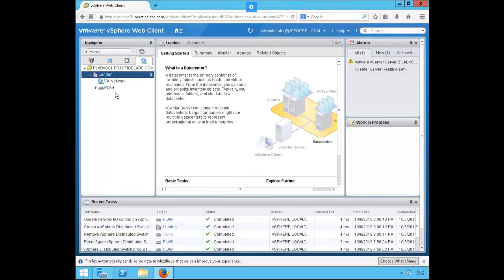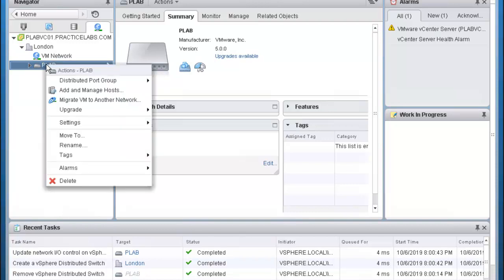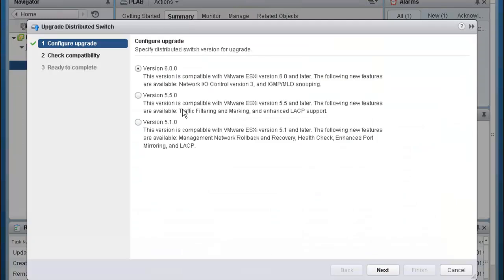So we're going to upgrade our PLAB distributed switch with the PLAB switch selected. As you can see here on summary, it says we're using version 5. To upgrade the distributed switch, select PLAB, right mouse click, and select Upgrade Distributed Switch. We're going to go ahead and upgrade to version 6.